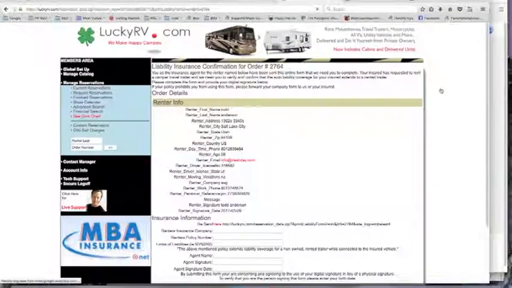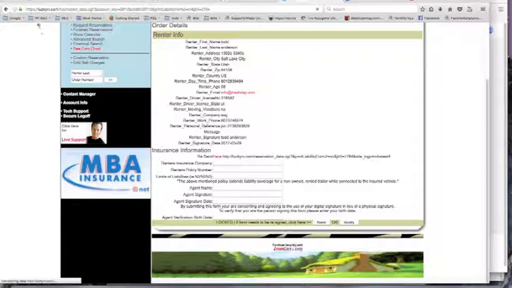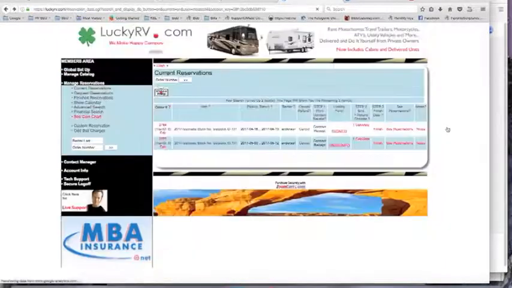Here's an example of one that's signed. Nope, it's not signed, but that was just a sample. So there will be more information about that in the add item area. It's only required for travel trailers.